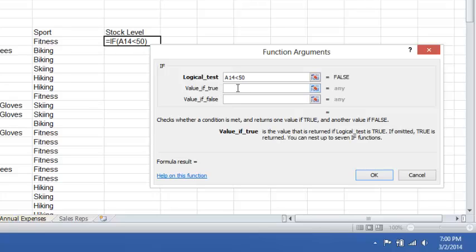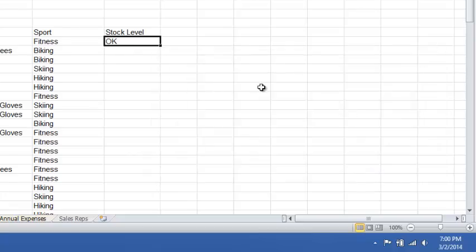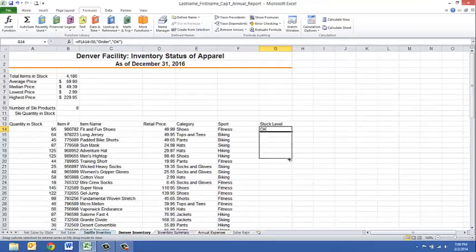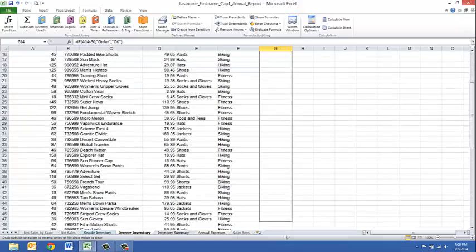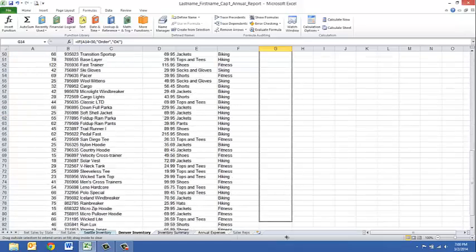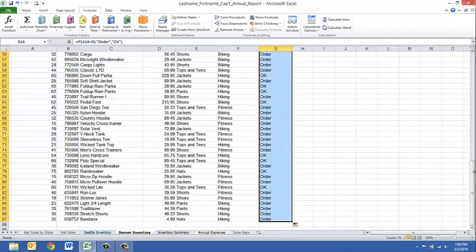If true, we're going to type in the word order. If false, we're going to type in OK. Go ahead and hit the button OK. And using the fill handle, let's go ahead and slide this formula all the way down to 87. Let's go ahead and save our work.